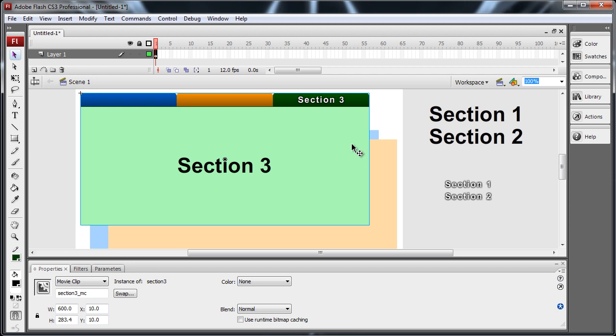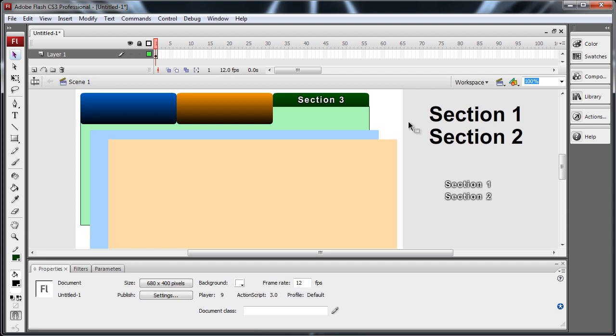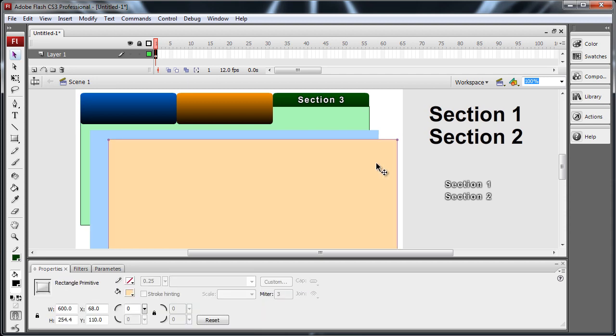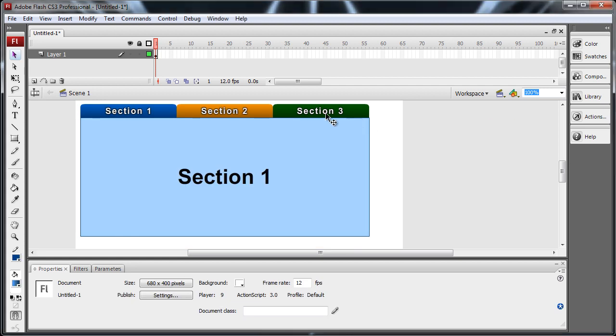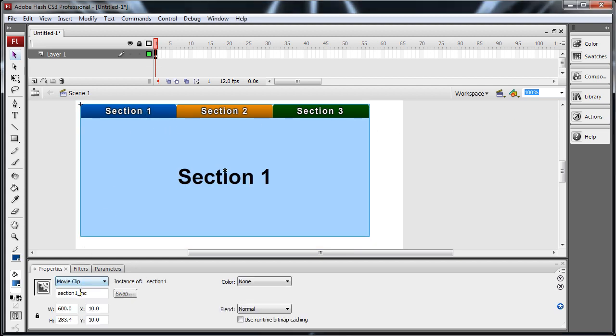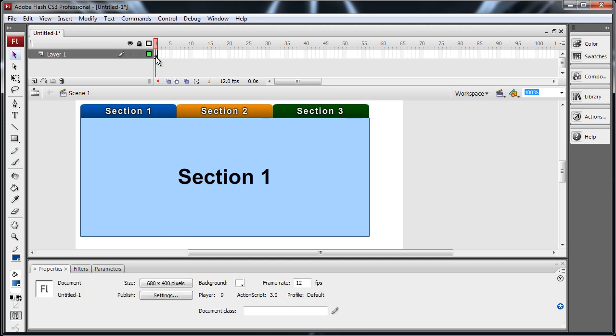So let's go ahead and send this one to the back. Back in the main scene, Control Shift down. And I'm going to do the same thing for these other two. The orange and the blue. Alright, so now as you can see, I have section 1, which is instance named section1_mc in the properties panel here. If I click section 2, you see it says section2_mc and then section3_mc. Alright, now let's put in some code.